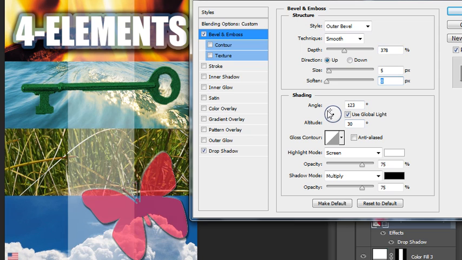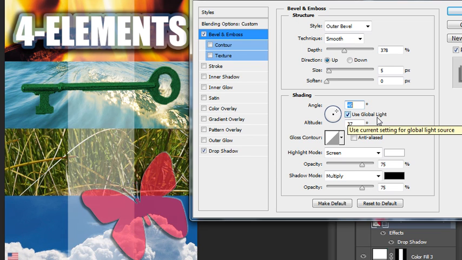As far as shading goes, you can adjust the angle of the shading by clicking anywhere in here. Or if you happen to know the degree that you wanted to use, you can plug that in here, as well as the altitude. Global light deals with a single unified light source that would be used for all the objects on all the layers in a particular document. And if you ever wanted to veer away from that and add another light source, you would just deselect that option. Now, every single layer style has a different set of options here.